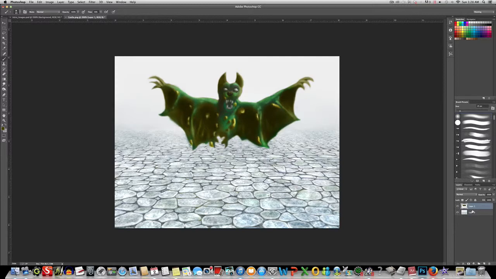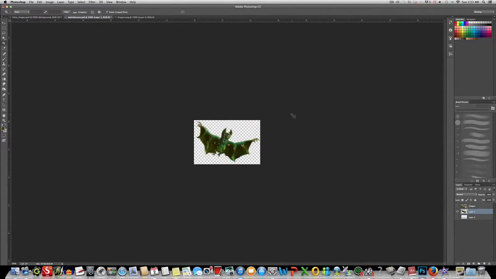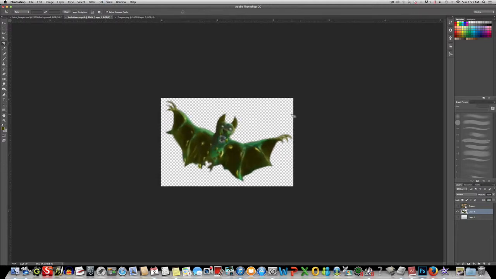If you want to know more about painting in general, because this is about creature design, not painting, I can definitely do a video on painting if that's something you would like, I guess. Okay, so pretty much just finished painting him.